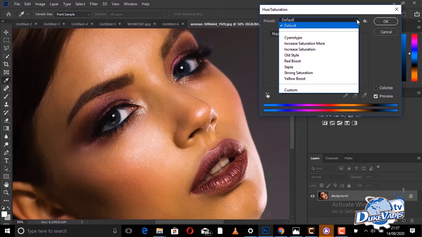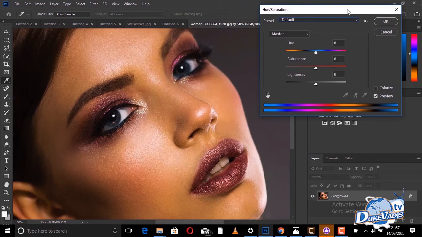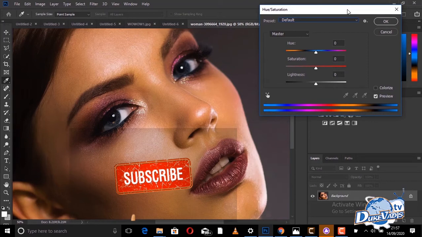Okay, look at it. Beneath that, we have old style, red boost, sepia, strong saturation, yellow boost, and the custom. You see, over the years, these things we had to do from scratch, empirically. But now Adobe has taken us to a different level. All this has been done for us.